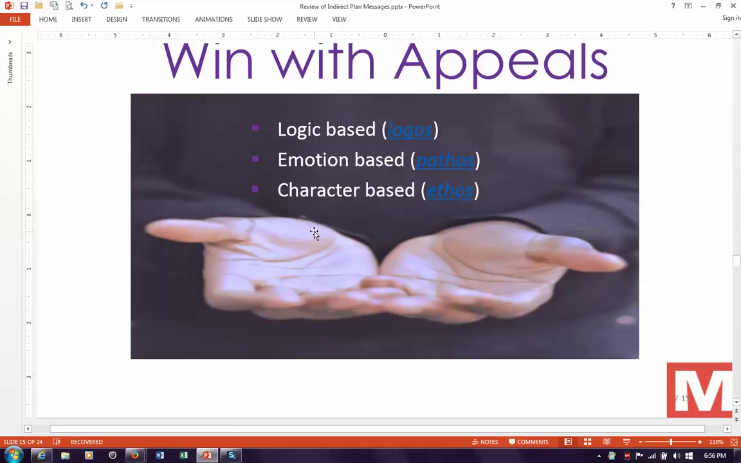Okay, you can also use emotion-based. All right, pat the reader on the back, kind of a thing. Okay, and character-based. Talk about their egos, their ethos. Okay, their egos. Compliment them on how they went to school, they got to where they are, and so forth. I hope that makes sense to you guys.